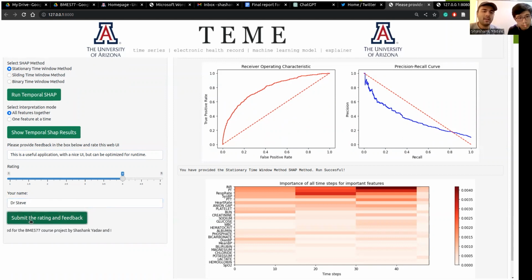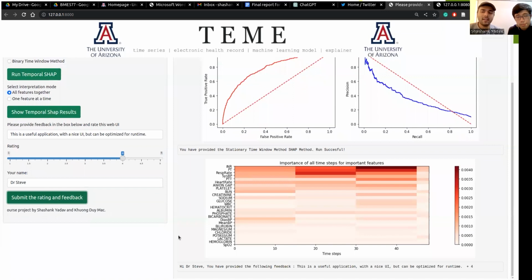Then the application says, hi Dr. Steve, you have provided the following feedback: this is a useful application with a nice UI, but can be optimized for runtime. And then it also shows which rating the doctor has provided.